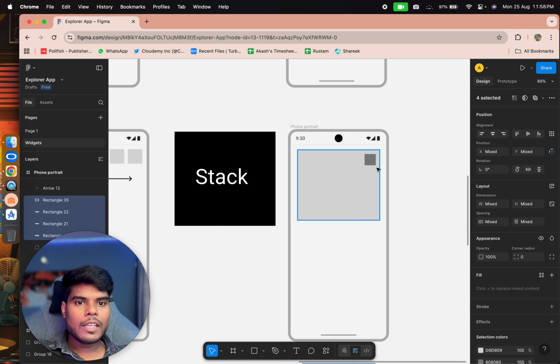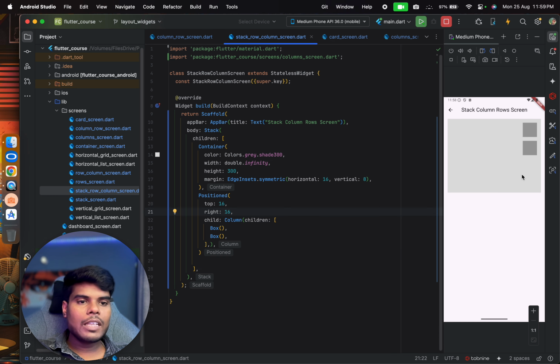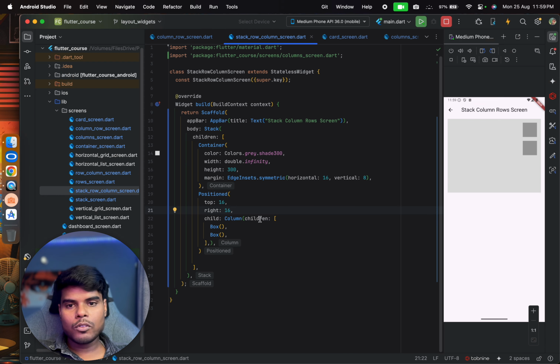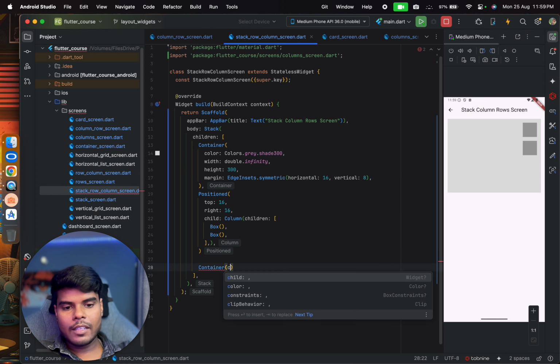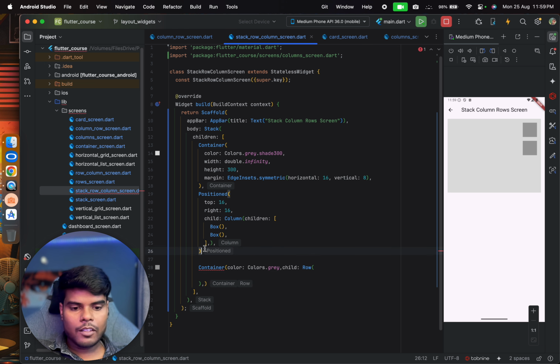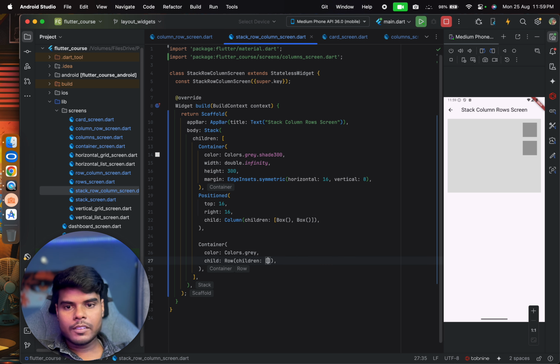Okay, so it has become like this. Now we need a thing here. So we need a row. So let's add a container so that we can add a color to the row. So here we have gray and its child will be the row. Add a comma here. Children here. Okay.